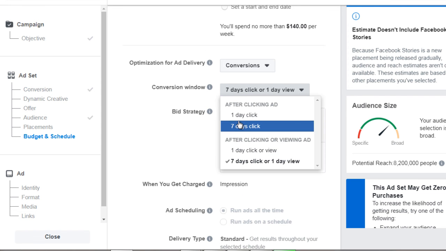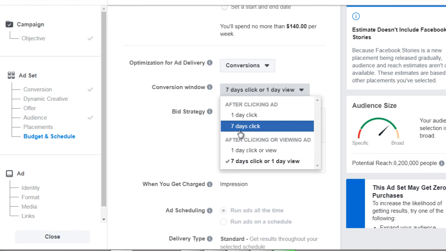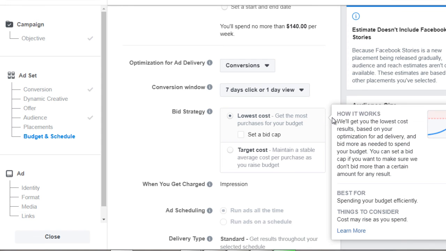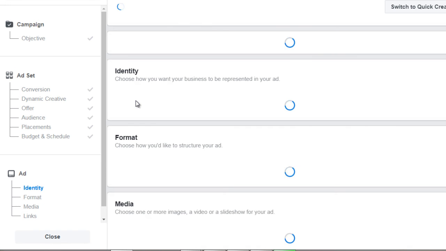Now, conversion window. What this means is you have 1-day click or 7-day click. Basically, in essence, usually you choose 1-day click if somebody clicks through to your ad and they make a purchase. If it takes them a long period to click through, then you want to do 7 days click. Now you can read more about this and how it works over here. So next thing we want to do is click Continue. And that's it. So now we have created our ad set.